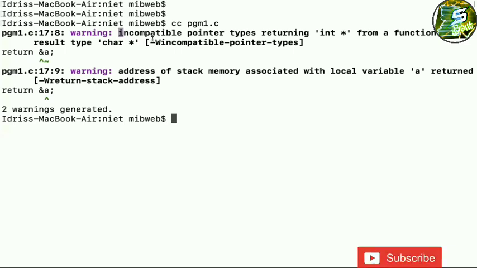It is telling: incompatible pointer type returning int star from the function with result type char star. It is saying that you are returning the integer address and you're telling that it is a character. That is what it is telling. It's a simple warning, not to worry about it. And again, it is telling the stack warning, not to worry about it. I will just compile it.